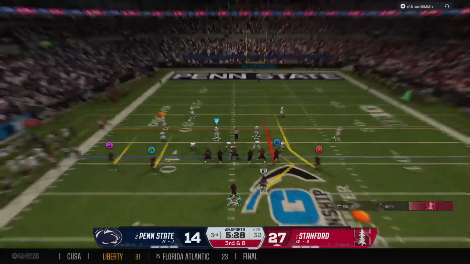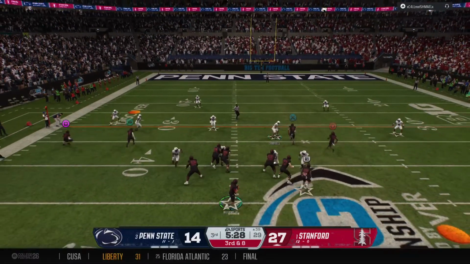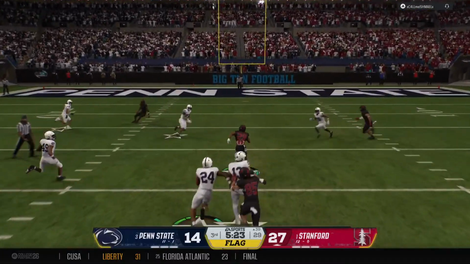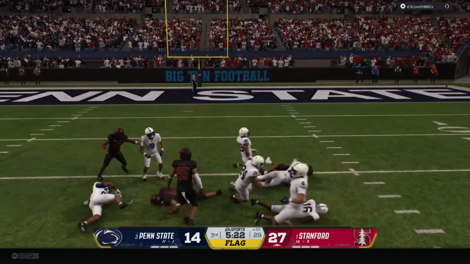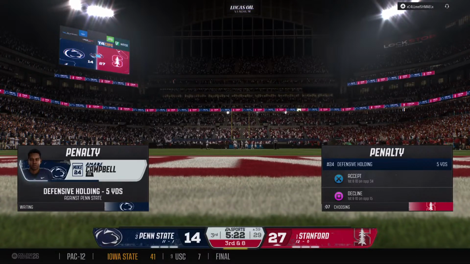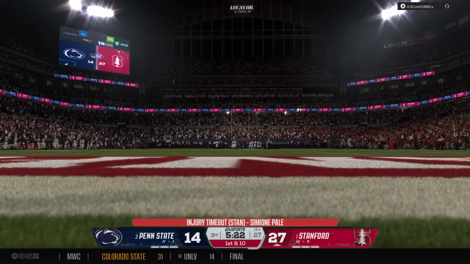After the second down incompletion, might have to convert here on third down and 8. Dropping back, looking to throw for the first down. That's the running back who makes the catch across the middle. He's brought down, but there is a penalty marker out there. Let's check out this call. So the offense declines the penalty after the big play.